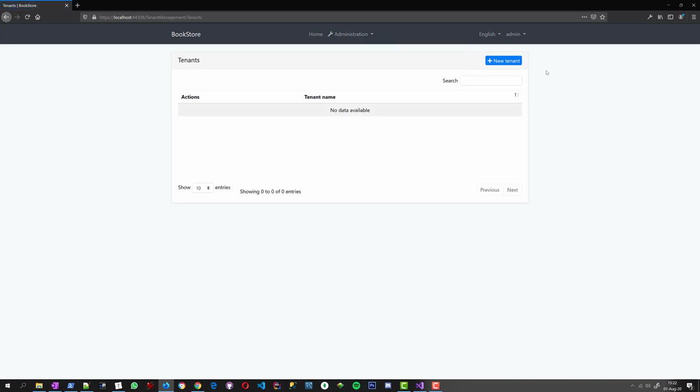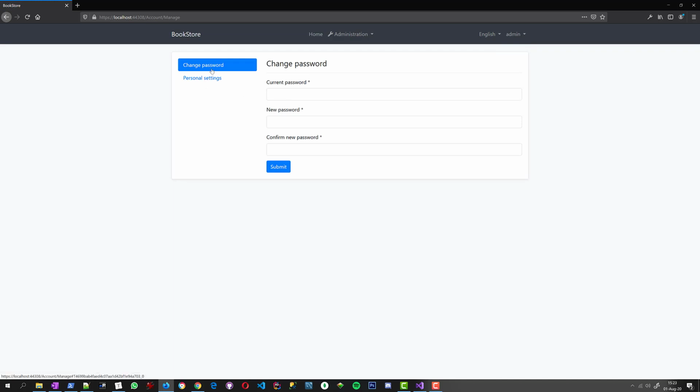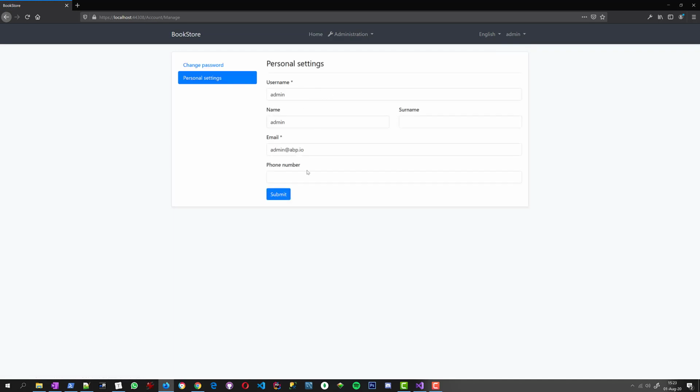Tenant management is for multi-tenancy. You can create new tenants. Each tenant will have their own data isolated from other tenants, like they have separated users, roles, and other data. This template and also the framework supports localization, so we can switch languages, you can see. And there is a profile management page, like changing password or setting the profile informations.